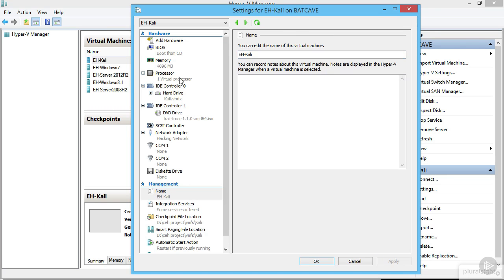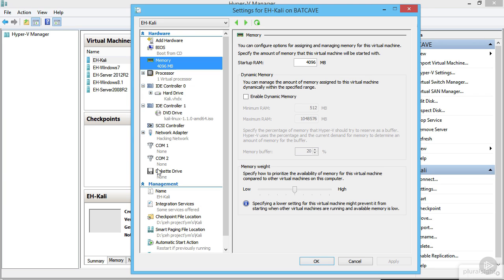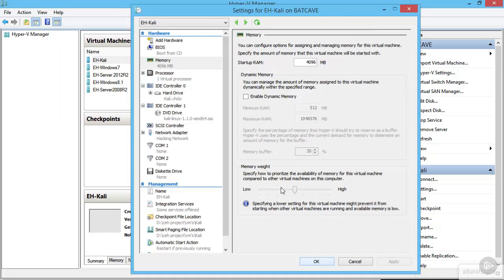If you want to go back and change any of your processor or memory requirements, the machine has to be turned off, the virtual machine itself. Yeah, not the host machine. Don't turn it off and think you're going to change settings. Okay, guys? The virtual machine has to be turned off. So if you want to make those adjustments, you can as well. I'm going to go ahead and hit OK.